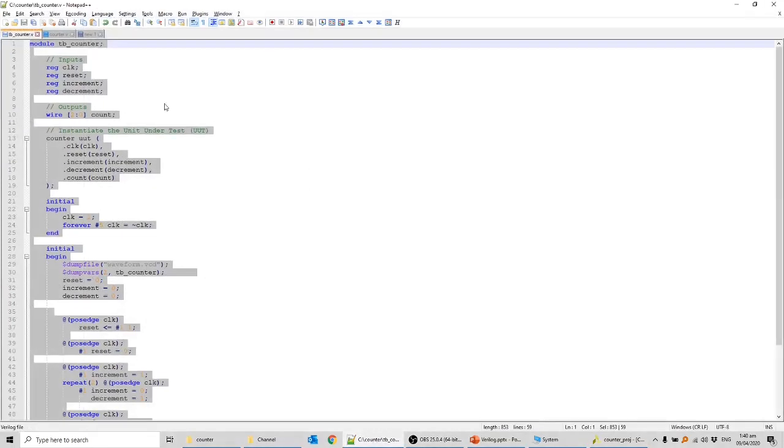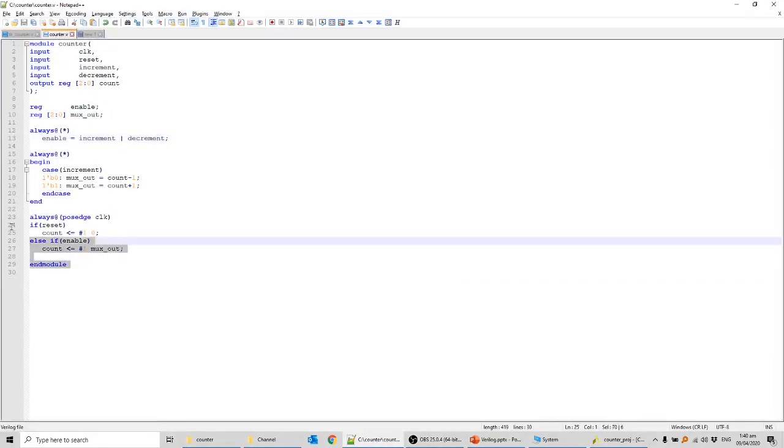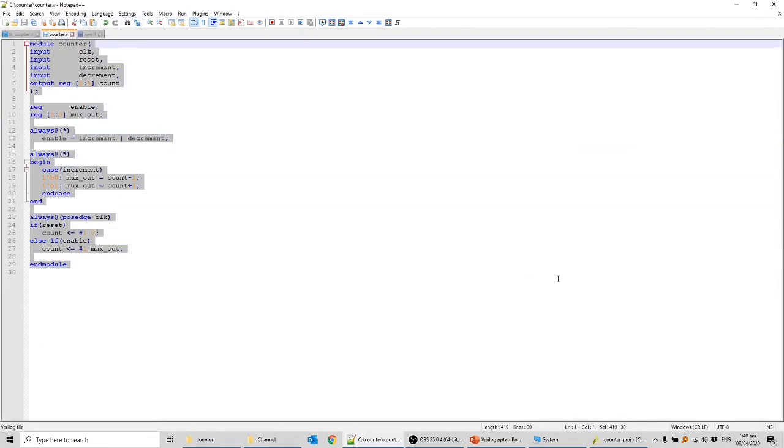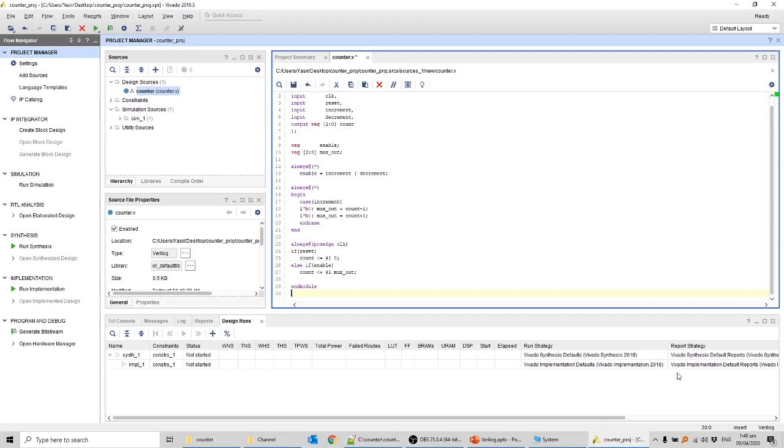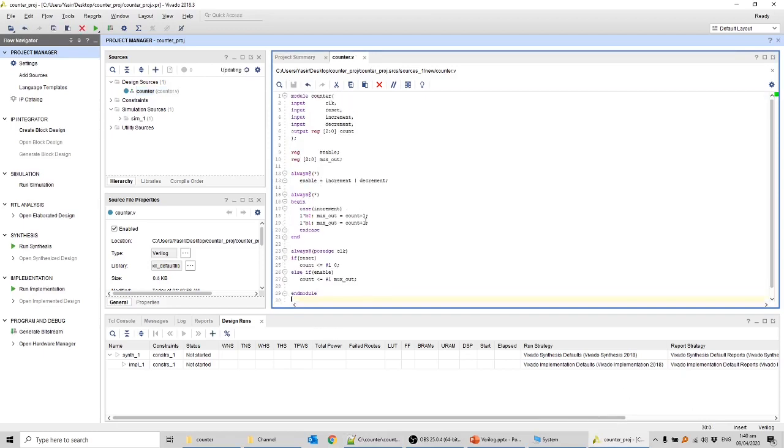I'll just copy paste the code from the slides that we used. So I'll just replace everything with this code. So this is the counter that we designed.